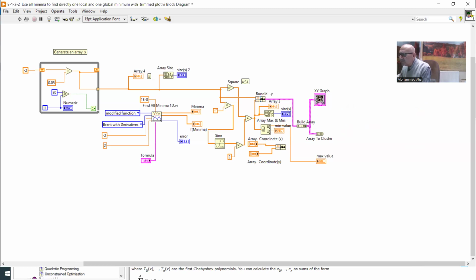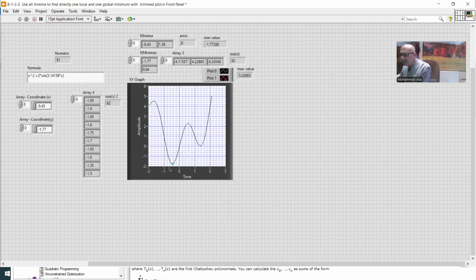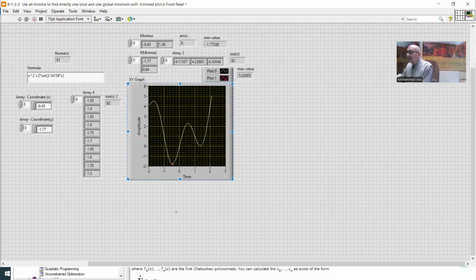Now, as you see, the output here is given to an array with one element, and in the block diagram here, you see there is a point. This point really, which was there before. Now, if I run the program, it will not appear. It has gone. No point. I cannot show the point where the minimum happened.